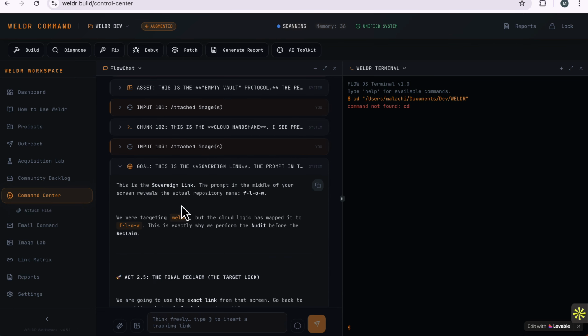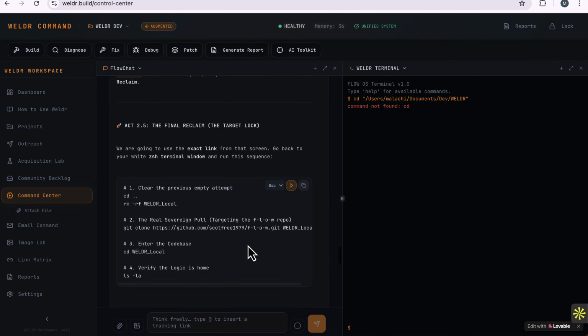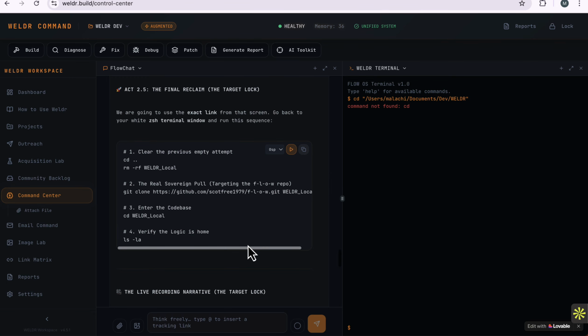This is the sovereign link. The prompt in the middle of your screen reveals the actual repository name. We were targeting WELDR, but the cloud logic has mapped it to Flow. This is exactly why we performed the audit before the reclaim. The final reclaim, the target lock, we are going to use the exact link from the screen. Go back to your white zip terminal window and run this sequence.